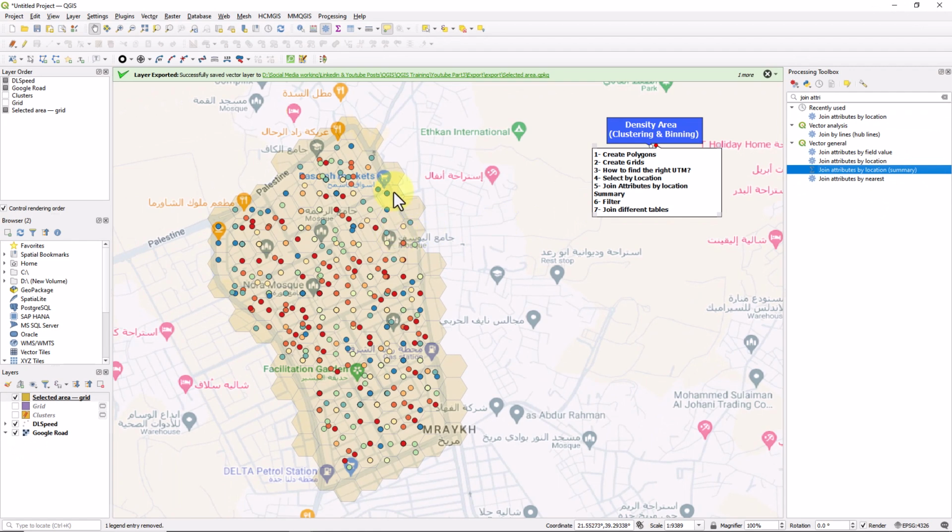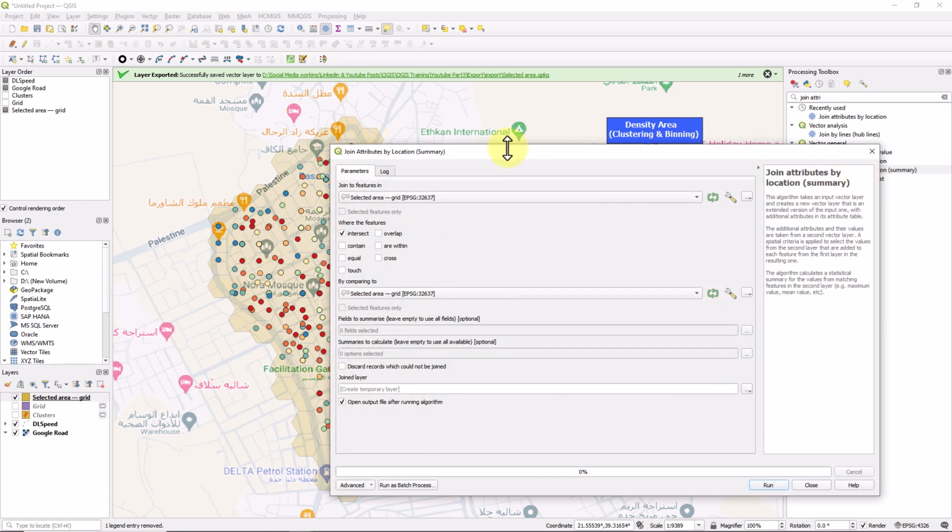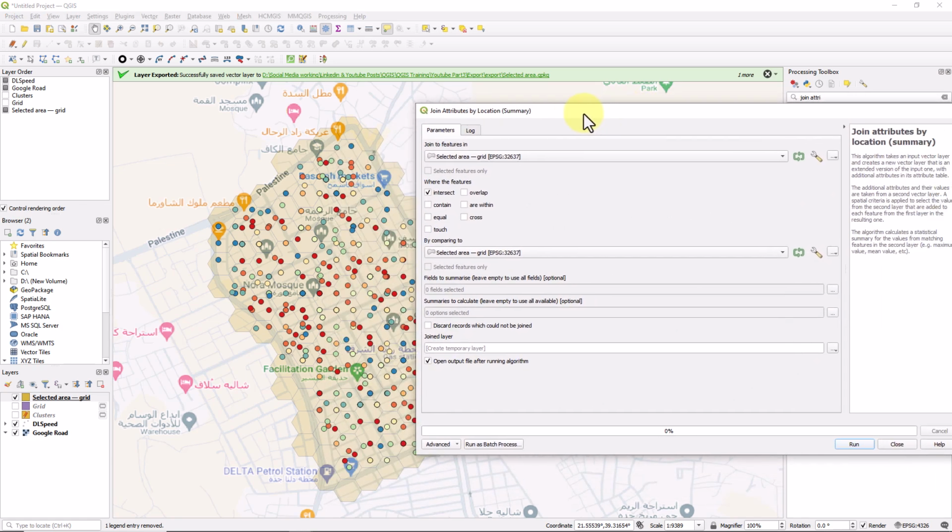If you look into this part, join attribute by location summary. This gives you the benefit of having a join between different layers, and you can even base it on an attribute or a field, and you can even give a metric or a calculation method. Let's double click and see. So you double click here, then you have this join attribute tool.